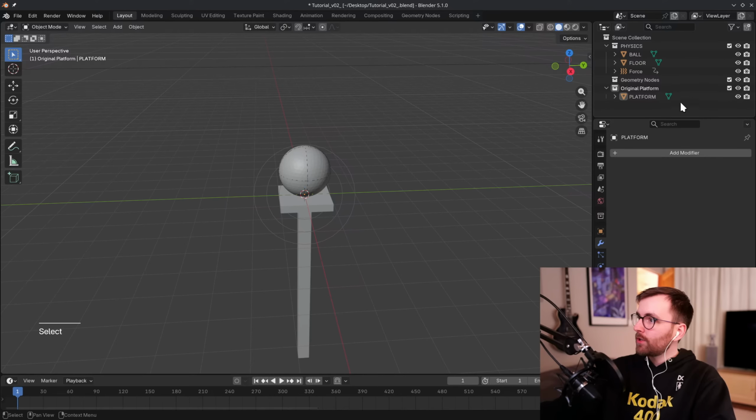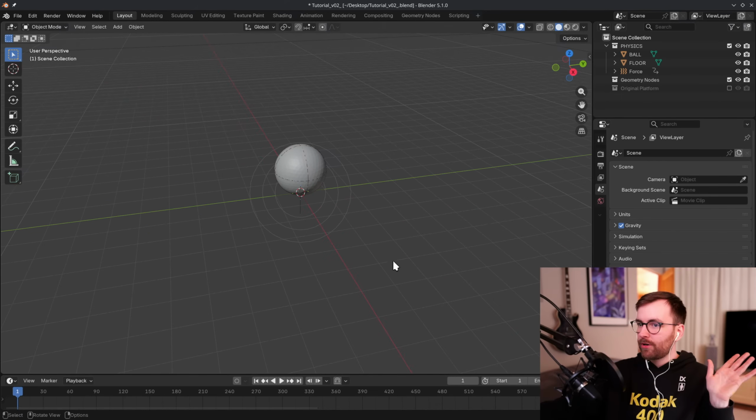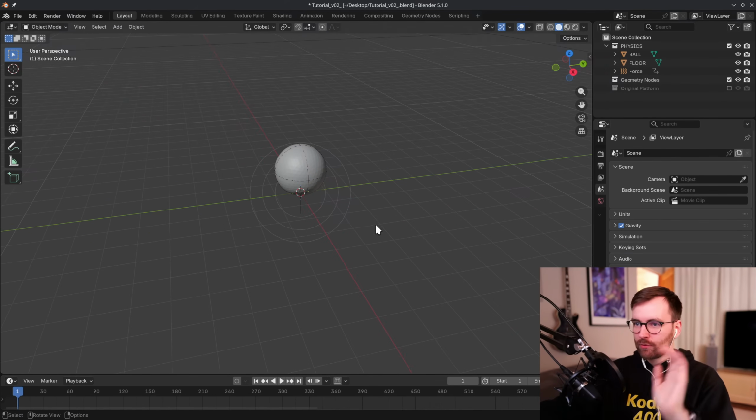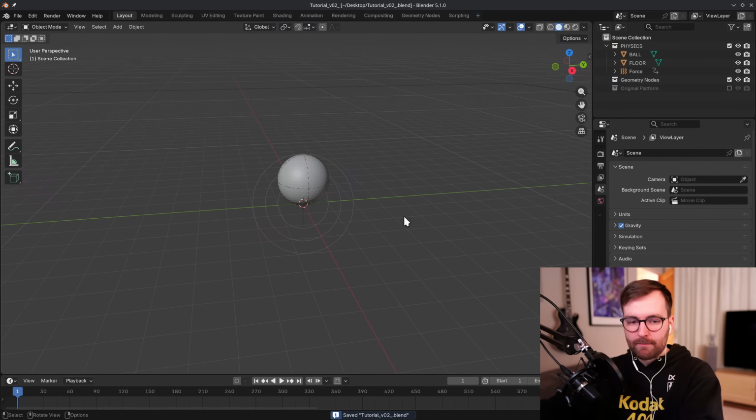And now if you want to, you can actually hide it by just excluding it completely from the view layer. So if you click this, now you can no longer see the original platform. It will not be rendered. It will not be in the memory of your computer. It's very nice to just get it completely out of the way. But it still exists in our blend file, and we can bring it back later.